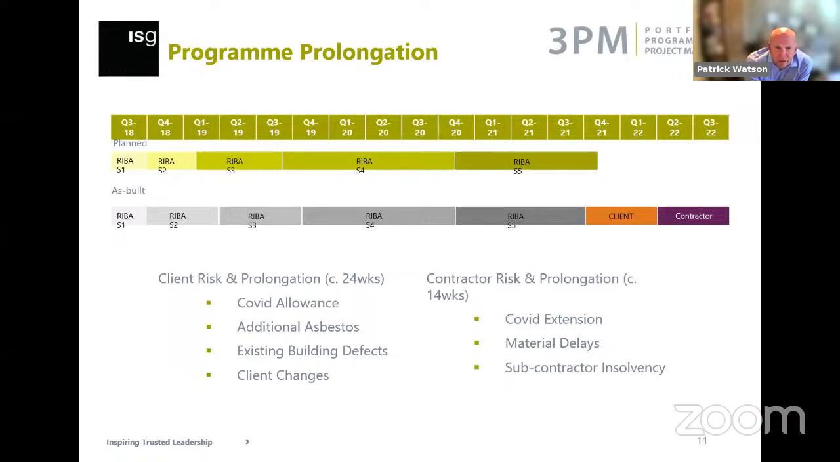So a fair bit in relation to risks that the client was accepting from the point that we agreed the contract. There was an additional upfront COVID allowance to take account of that. We did experience more asbestos than was understood to be there at the beginning. No real surprise really, but dealt with that from contingency. There were significantly more building defects than we were expecting, and then we had obviously the usual client change as we were progressing.